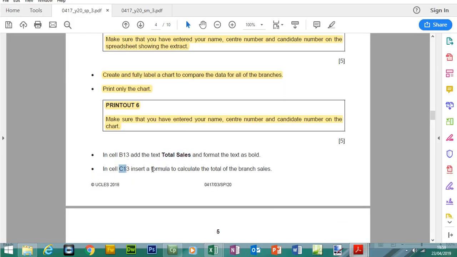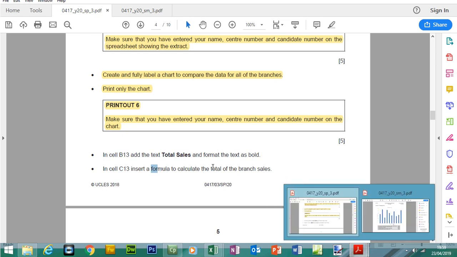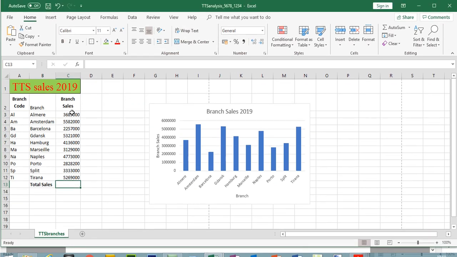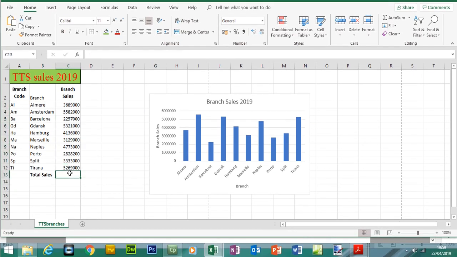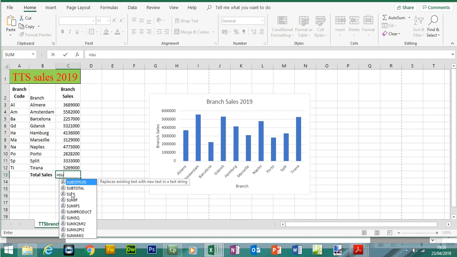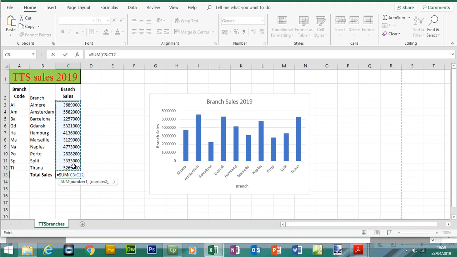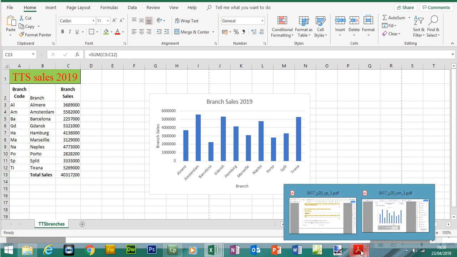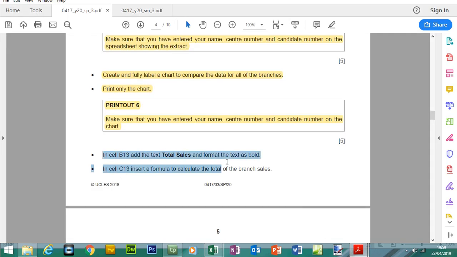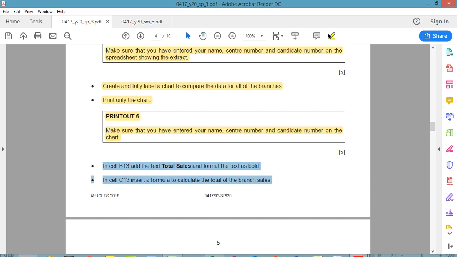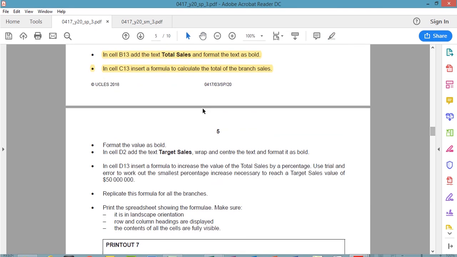And then C13, insert a formula to calculate the total sales of the branch. So calculate the total of the branch sales. So if we go back to the Excel, we just basically want to add up these values here, so we can use equals sum and add up these values here. Okay, so here's the figure, and that's that part done. Right, so format the value as bold.